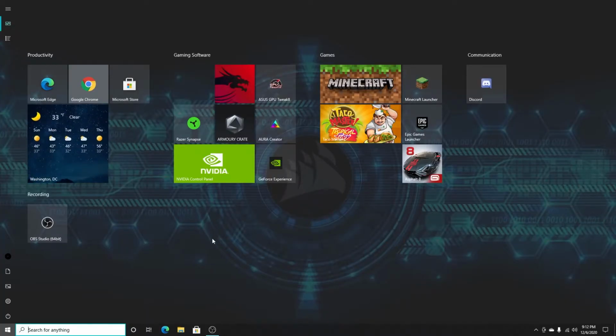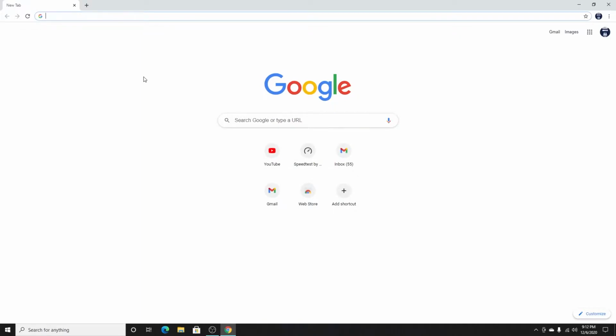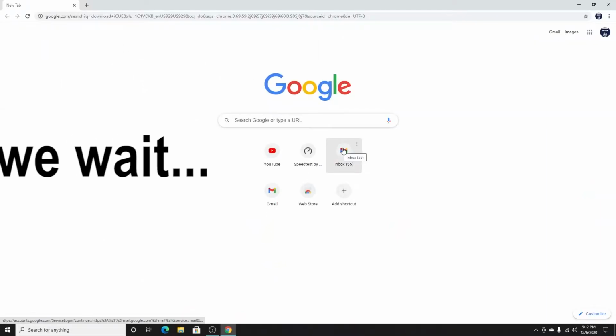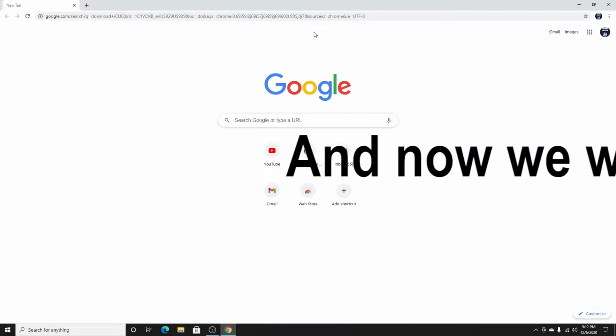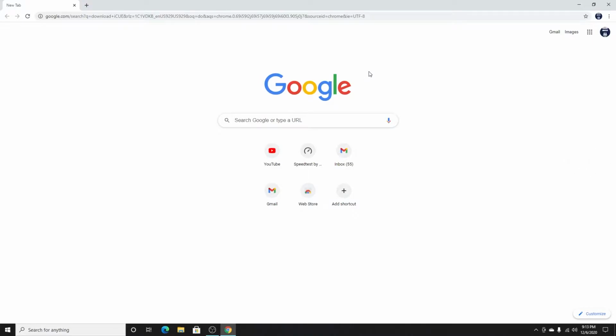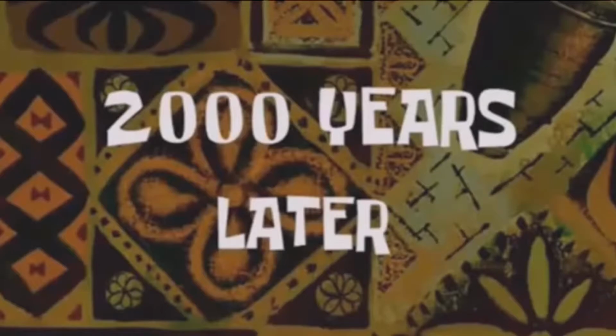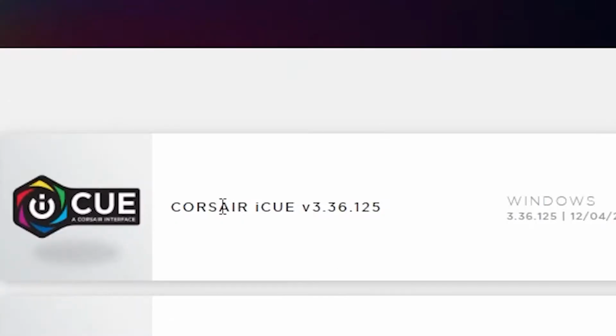To install iCUE, you need any browser. So, for example, I'm using Google Chrome. Then you're supposed to search up download iCUE. Let's wait for it to load. And then you click on the first link. And then you download this Corsair iCUE.